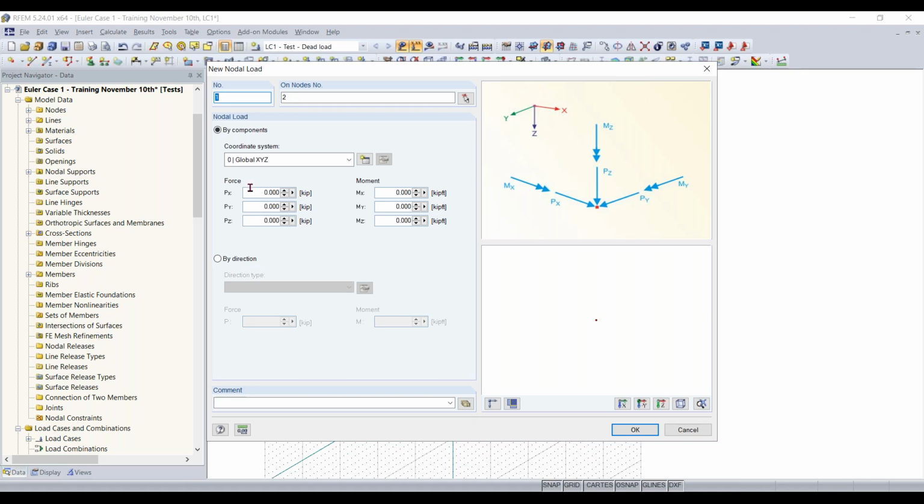Basically what I want to do is add an axial load. So this will be an axial load of -5 kips, and then a lateral load of 2 kips will be applied to the side of it. And you can see in this graphic window down here what that loading is going to look like before you apply it to your node. So that looks good. I'm going to click OK.